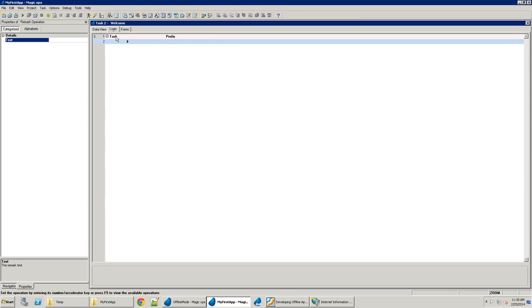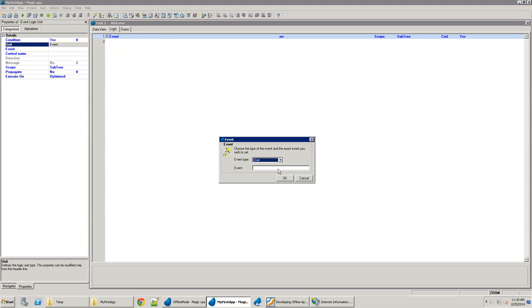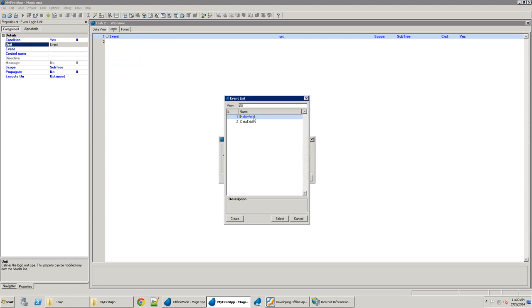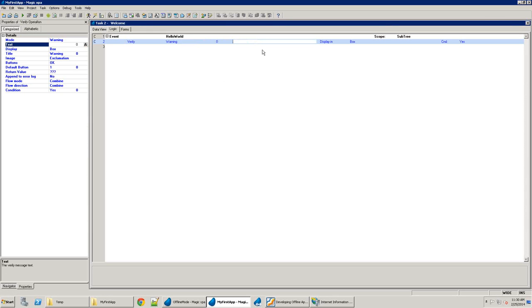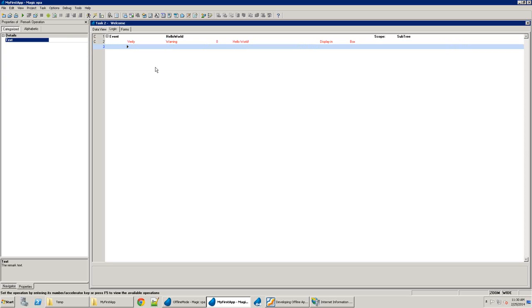So going into our logic, I'm going to go ahead and create a new event and define our event, hello world, and we'll raise a simple pop-up message that says hello world. All right, perfect. Now we have defined the logic for our first button. Now in order to define the logic for the second button, we need to create the second program that we'll be calling from that second button.